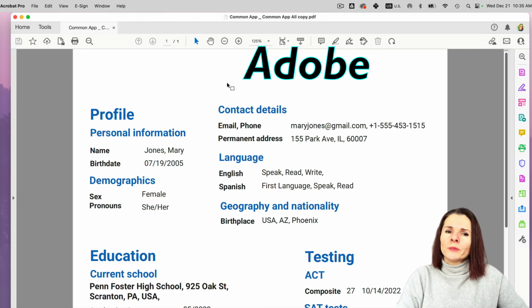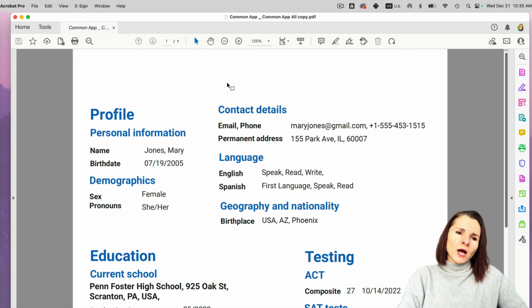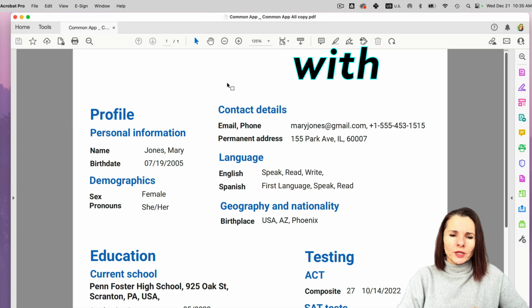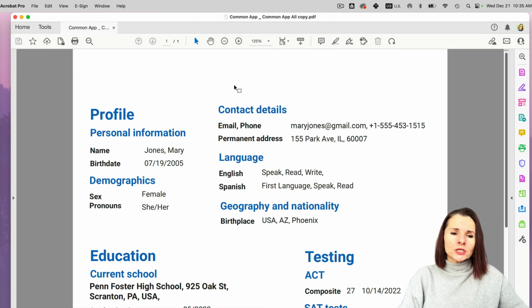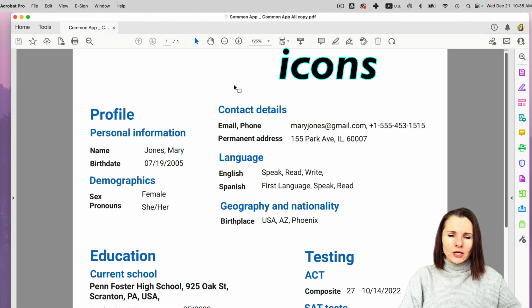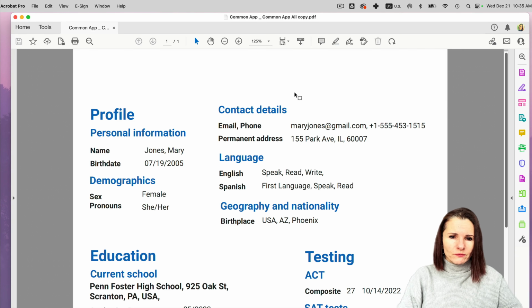If you're using Adobe Acrobat Pro, you have a lot of options in working with images. You can insert images, backgrounds, icons, graphics, patterns, and so on. So I'll show you how to do it very quickly in Adobe Acrobat Pro.